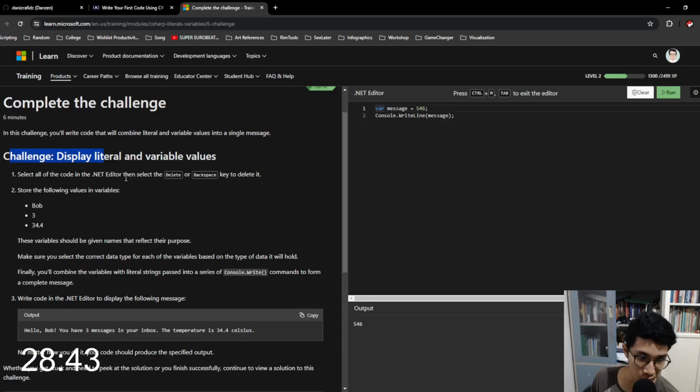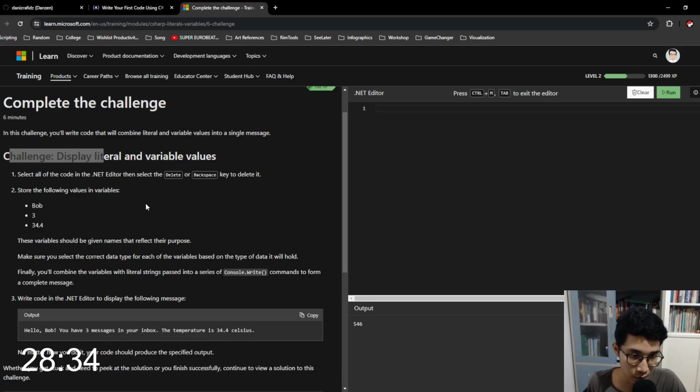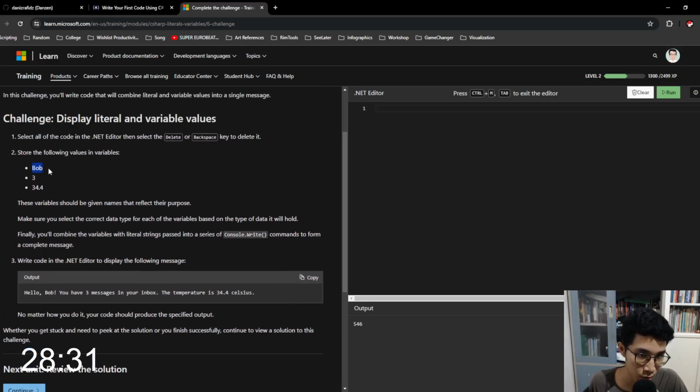Alright, the challenge is to display literal and variable values. Select all the code in the editor and press the delete or backspace key to delete it all. The second point is to store the following values in variables. So the output will be Bob, 3, 34.4. These variables should be given names that reflect their purpose. Make sure you select the correct data type for each variable based on the type of data it will hold. Finally, you will combine the variables with a literal string passed into the console write.